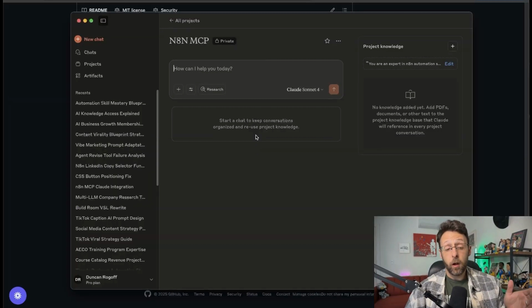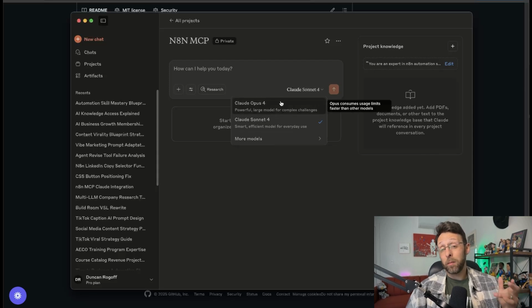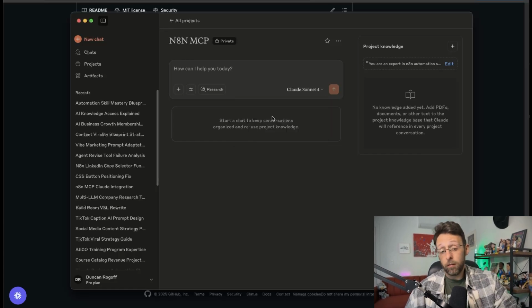One thing I'd be curious to know is which model of Claude we should be using for this. Claude 4 Sonnet is the default, but Opus is typically what's recommended for code and complex challenges. I don't know if it's going to perform better or worse in this case. Definitely test these out and let me know in the comments which perform better for you. Let's just start with the default just to see what we get.